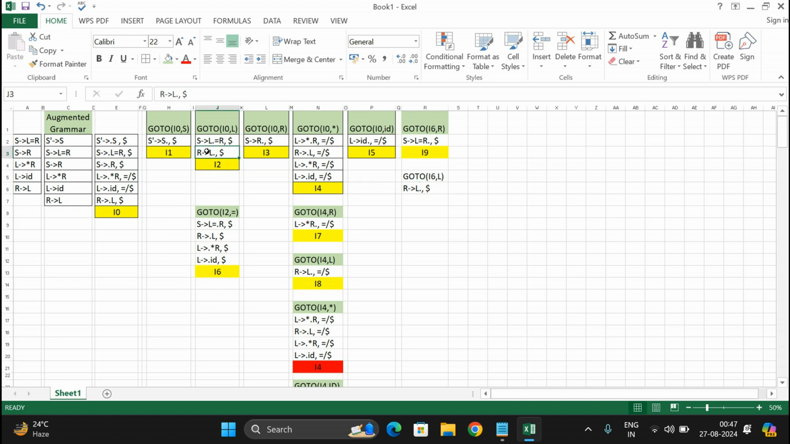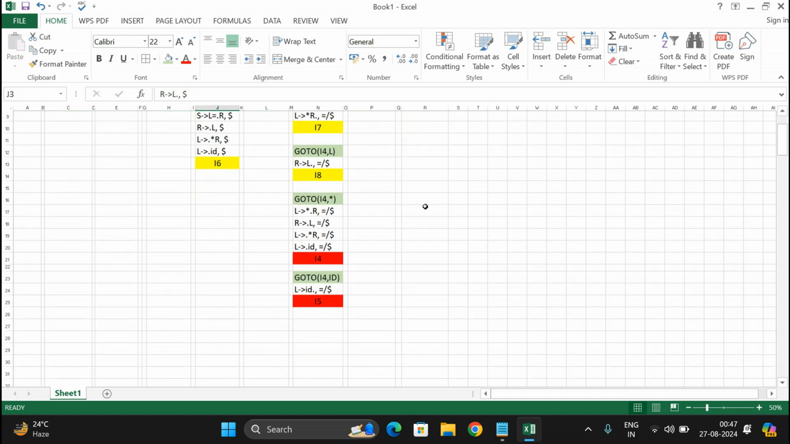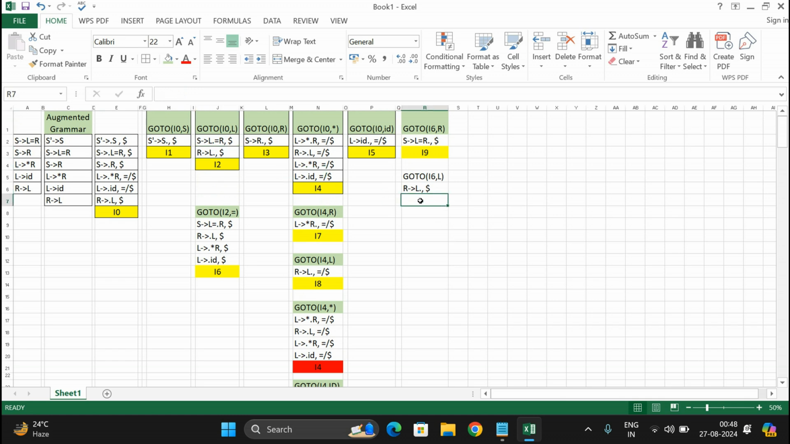But along with this there is one more production, so we need not write it here as I2, because if you write it as I2, state 2 has two productions, but here we have only one production. So we need to check with any other. Here we have R tends to L dot, R tends to L dot, yes. But the lookahead symbol is different. So this will be the new state, which is I10. Hope you are understanding.